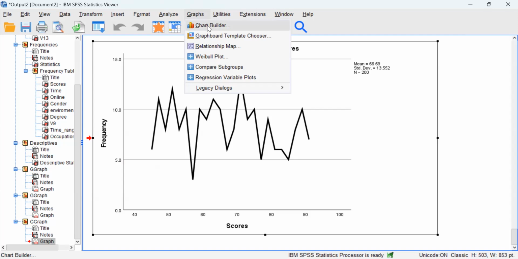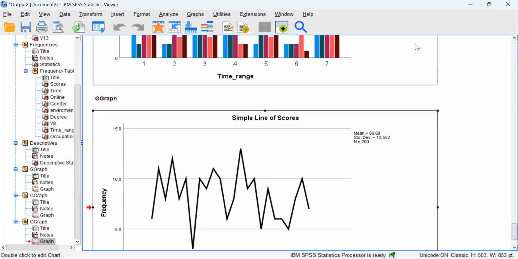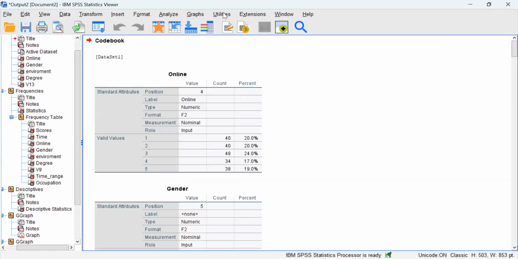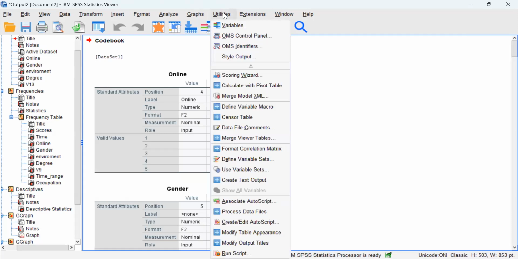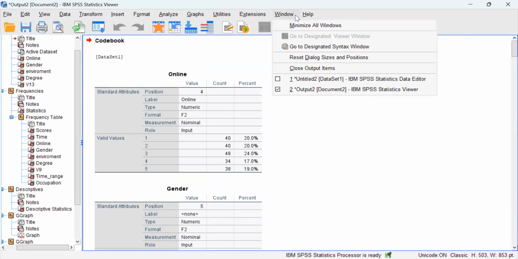The other things here are called utilities. Go into utilities. Are you seeing utilities, a menu system? Forget about that one. Don't waste your time. Go to extensions. Go to the last one. Go to Windows, the last one.